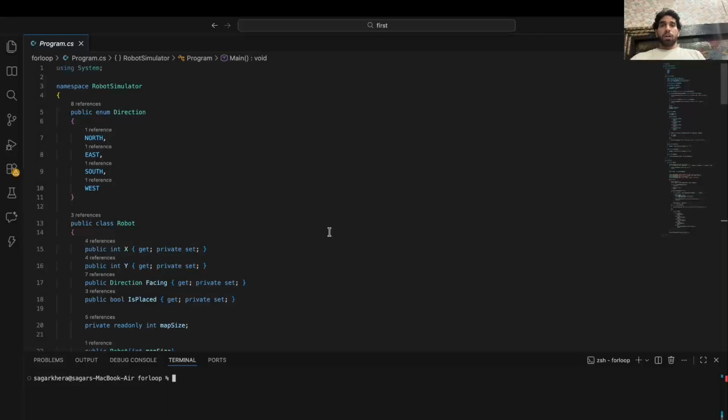My roll number is 241099484, and right now I'm demonstrating my task 1.1P of backend proof of concepts. In this task, this is a C sharp console based robot simulator. The robot moves on a square grid and will follow commands such as place, move, left, right, and report. And it will never fall off the map.